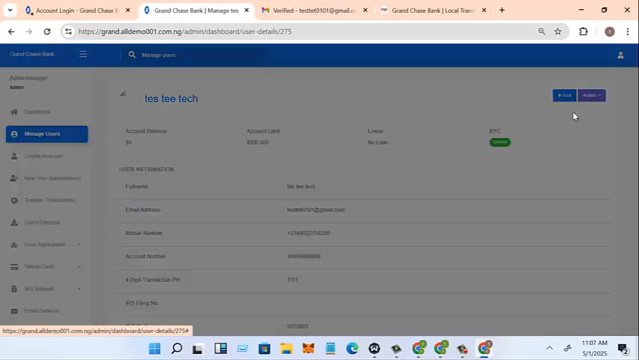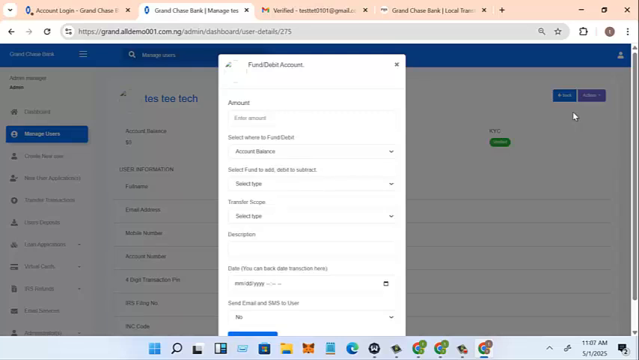As you can see, fund debit account, fund as credit or debit accounts. Now this is a very important part, because this part you can use to form your transaction history. This part you can also just use to fund your account. We'll look at how you can use it to form your transaction history, and you can just use it to fund your account.